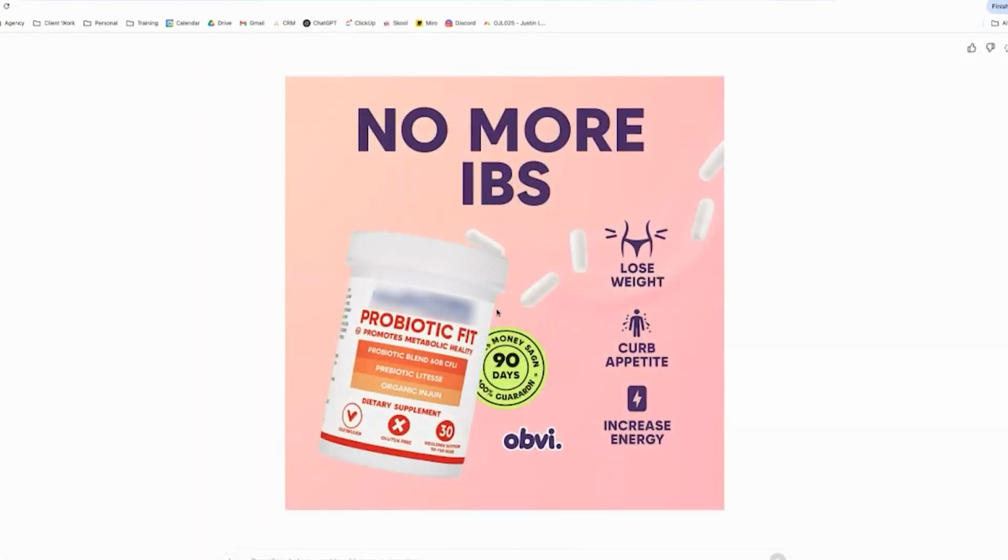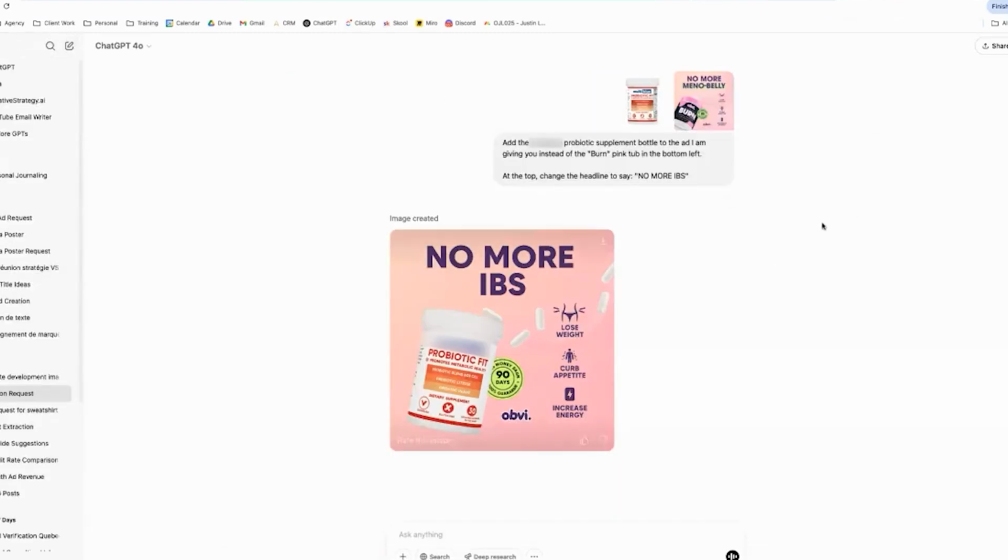Now, once again, Multi-Blue Probiotic Fit promotes metabolic health. So again, I would probably have to change the text a little bit. Text is the one thing where sometimes it's a little off, but not always. Look at this, this was perfect. Same thing, no more IBS. The money back guarantee here, again, a little weird, so I would have to change that a little bit. But we're almost to the point where on the first go, it's good. Every time I've had something like this, you can just ask it to change the text on the image or whatnot, and it typically does it.